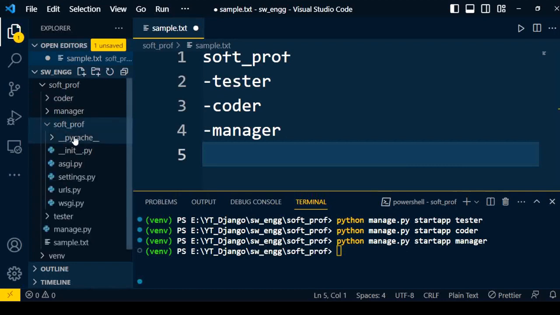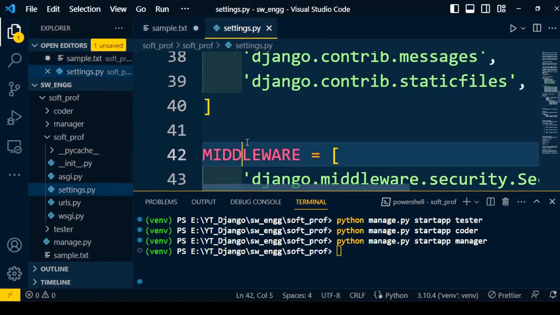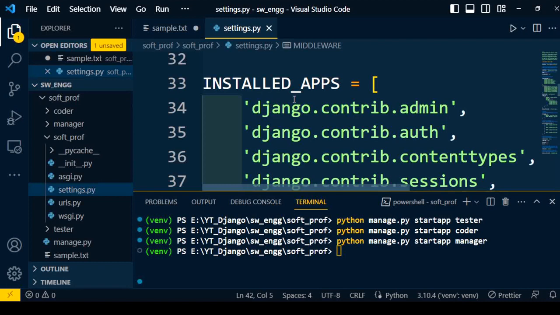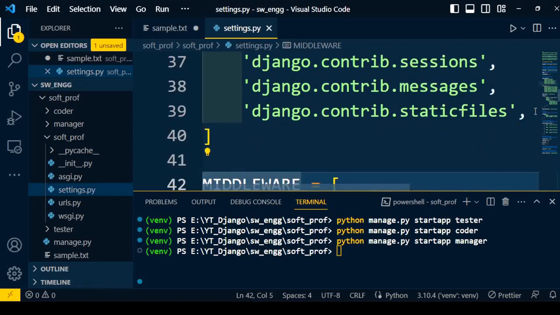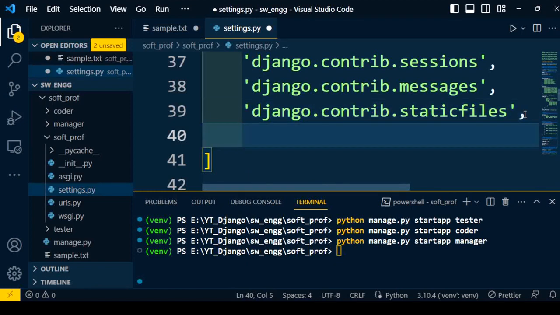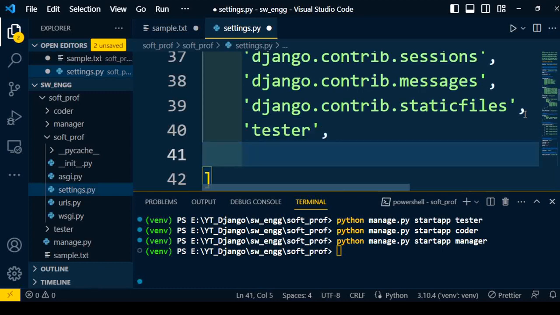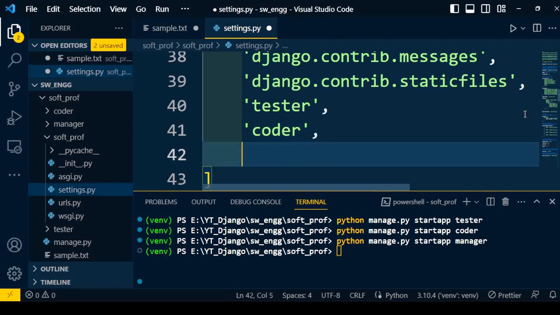Under the project folder, we can register all these applications in the settings file. Just open the settings.py file and you can find INSTALLED_APPS. Scroll down the file and go to INSTALLED_APPS. Some inbuilt apps are already there. We need to add the customized applications under this. My first application is tester, the second application is coder, and the third application is manager. One by one, we can install all the applications in the settings file.